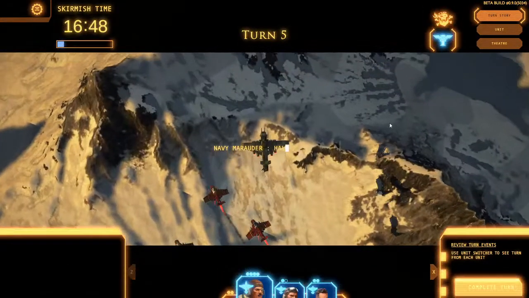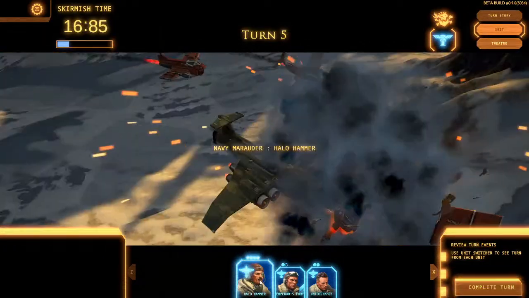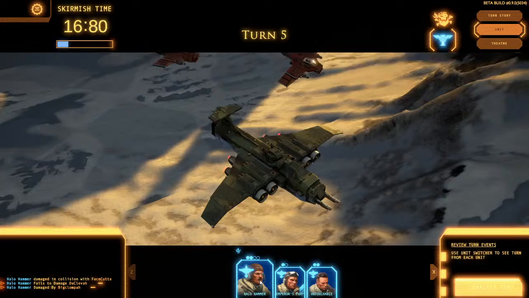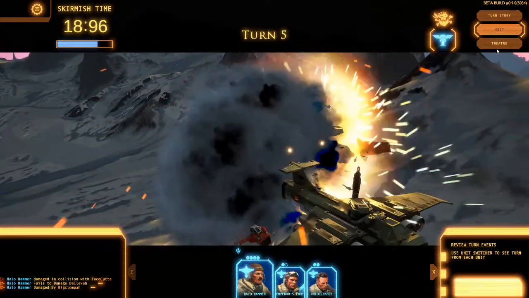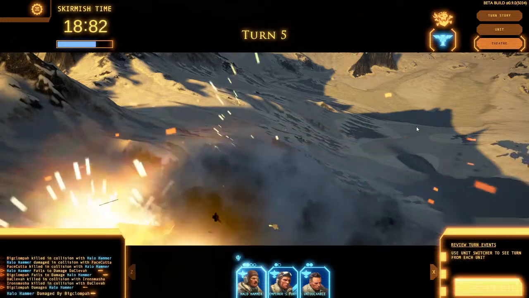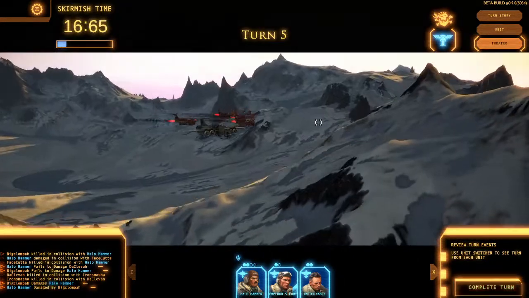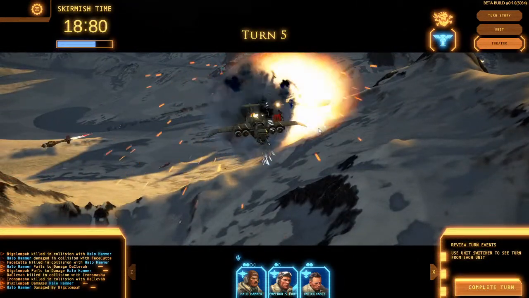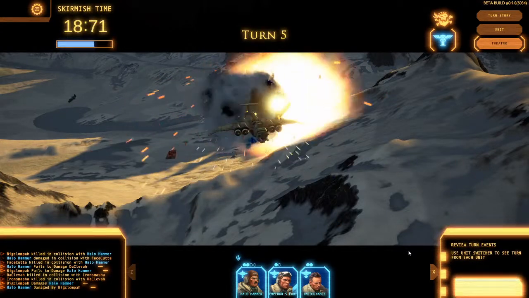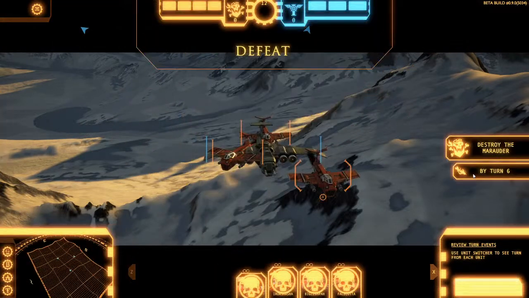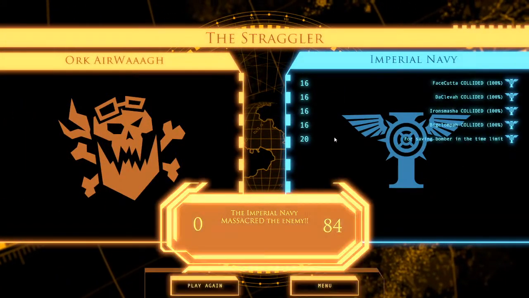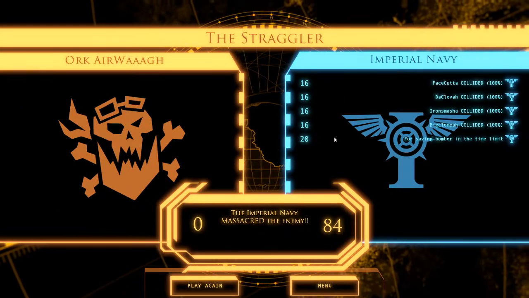Okay, let's look at it from the Marauder's point of view. 1, 2, 3. Wow. Collision, collision, collision. Oh, that's how we can see it. Kamikaze for the win. Okay, let's see if I complete it. Oh, it said it was a defeat. Come on, I destroyed the Marauder in time. Ah, that sucks.